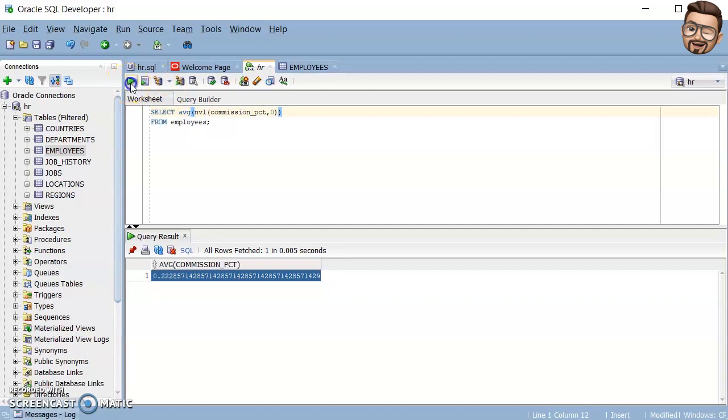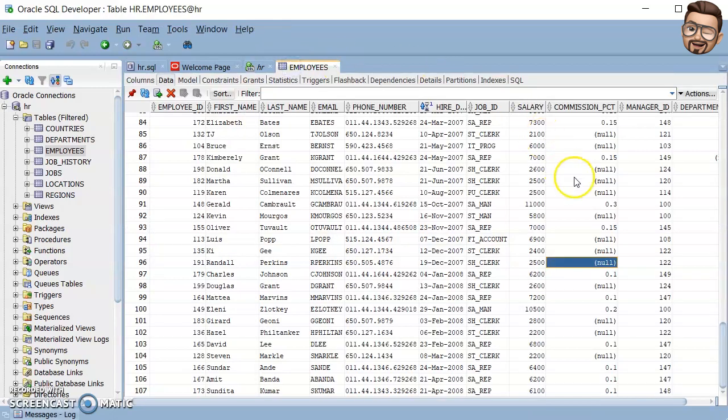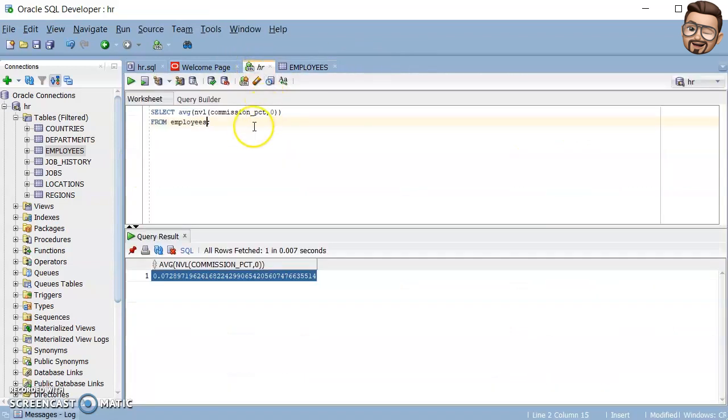If we execute this one, take a look, we have 0.072. So this is the average commission for all 107 employees. If not, the average will only divide by the number of people who have commission. But we want to find the average commission for all of the employees, so the null values should be included. Remember, the group function ignores null values, so we convert this null to become 0.